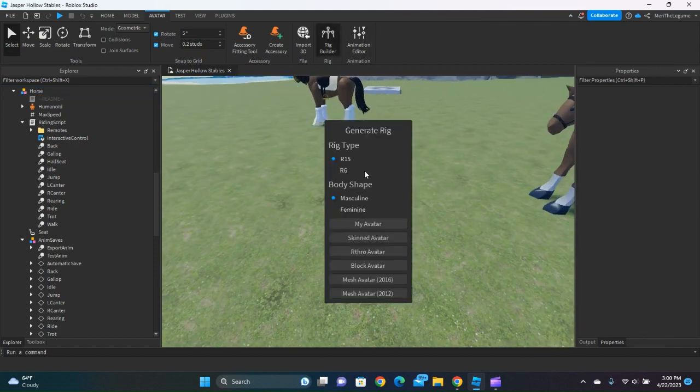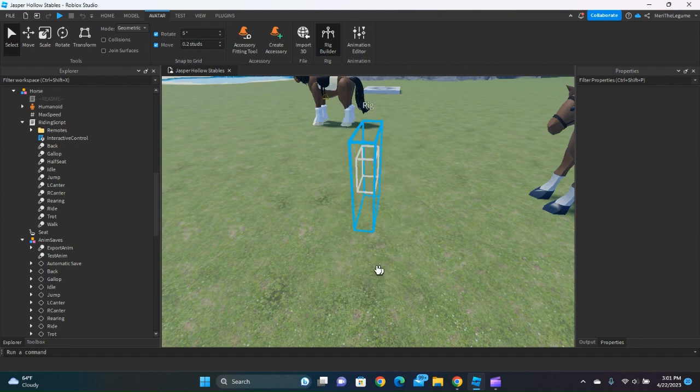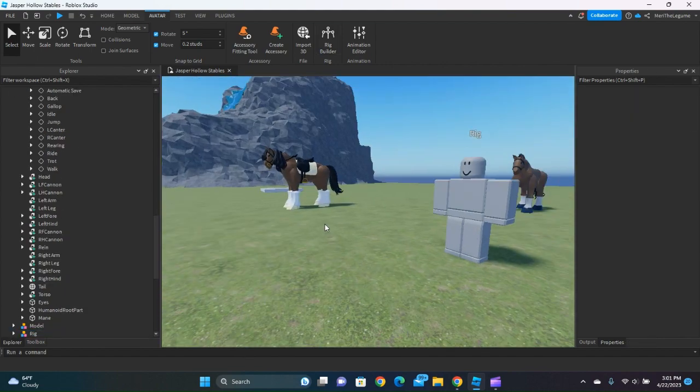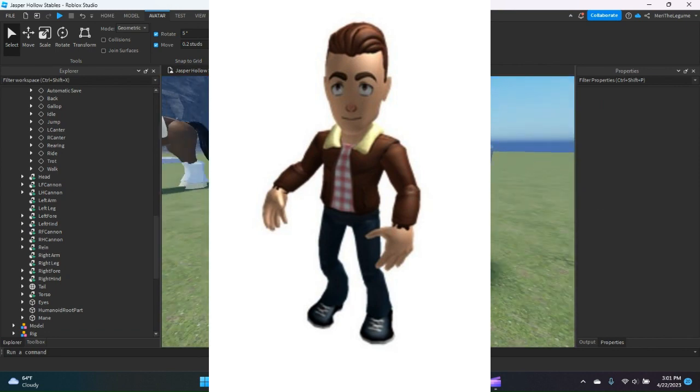You're actually going to want to build a rig. So you hit Rig Builder. R15 is probably the type you're going to want to do, or if your game runs on R6, you want to hit R6. But if it's R15, which is the one with elbows and knees, then you want to hit that. And I would go to block avatar because nobody likes Rthro. If you like Rthro, sorry, you're wrong.